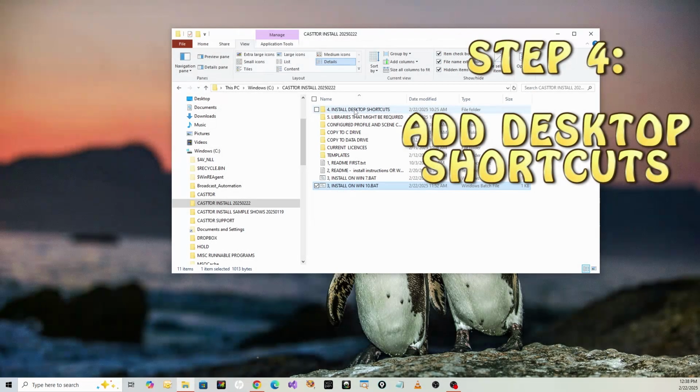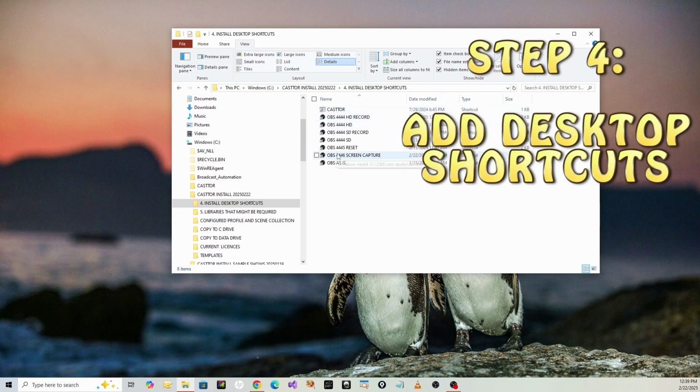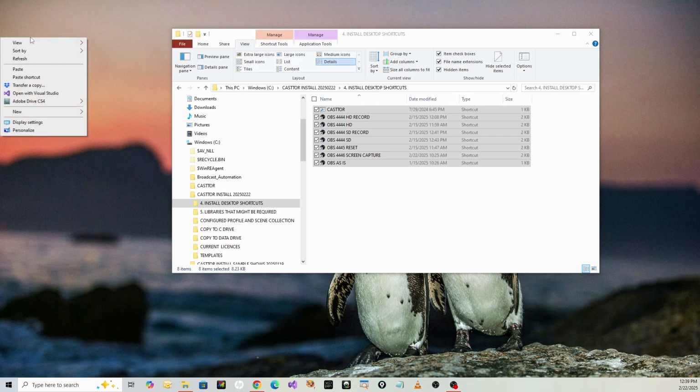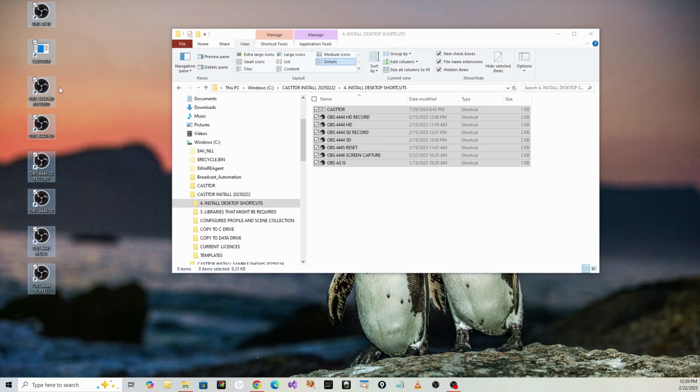We're going to go up here to 4 and open that up, and you will see a bunch of shortcuts. And these are shortcuts that are for you to place on your desktop. So Control-C. I'm going to come over here, do a right-click, paste shortcuts. Okay, these are the shortcuts.